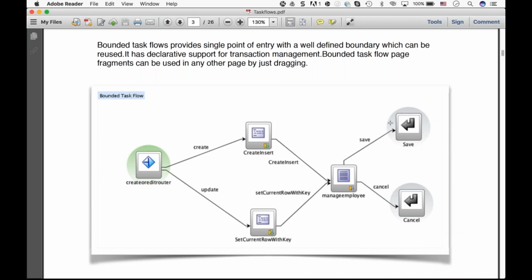Here you can decide whether you want to save or cancel. If you do a save, it will commit the record and come back out of the task flow. If you cancel, it will issue the rollback, and then it comes back to the previous screen. So this is a self-contained unit. If you've seen, there is a single point of entry. This router is nothing but the single point of entry, and from there it does a few operations, and then it comes back using the save or cancel.